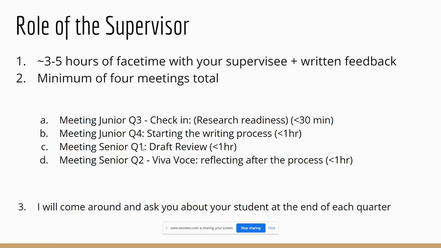Meeting senior quarter one, coming back from the summer, is when they will turn in their draft to you at some point during this quarter. Now, this is the draft that you are able to mark up, and you'll meet with them and go over your revisions. Meeting senior quarter two is the viva voce.